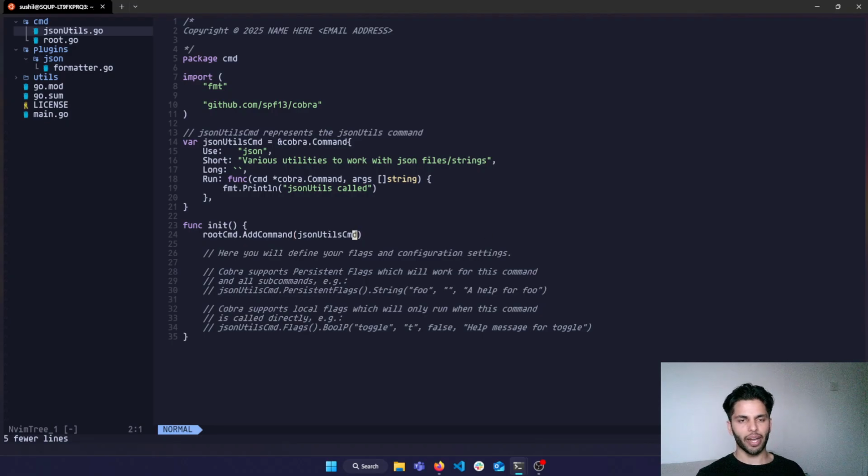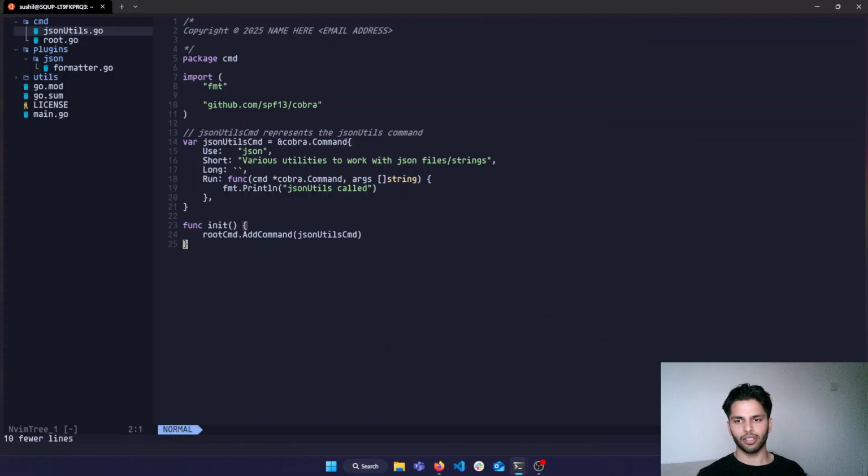So the root command, add command. We're adding the JSON utilities command to the root. This is what the first line is doing. You can leave that as it is. Let me just remove some of that. Delete that.